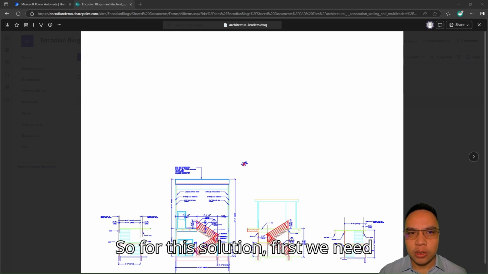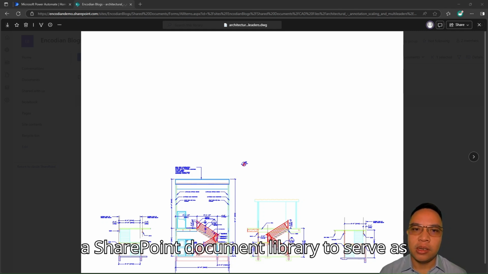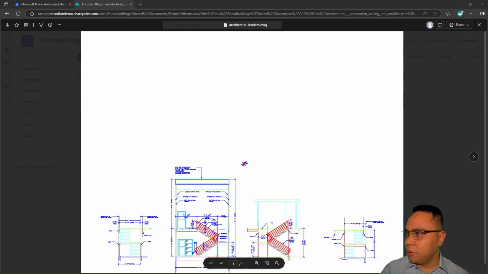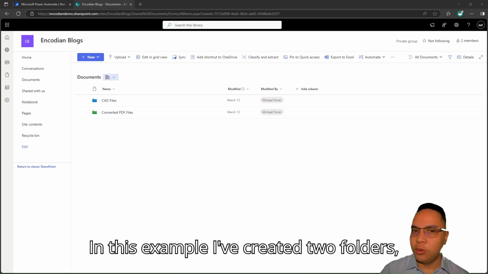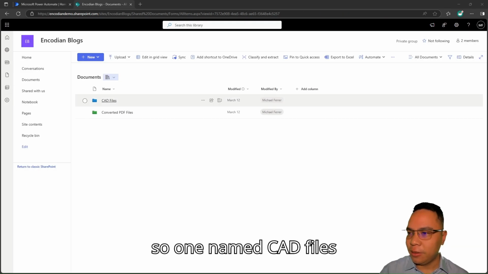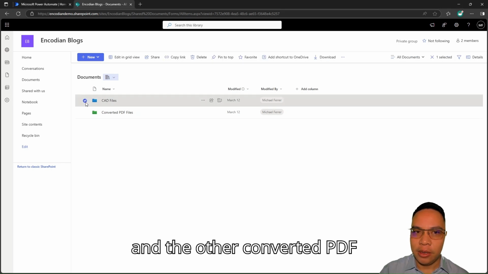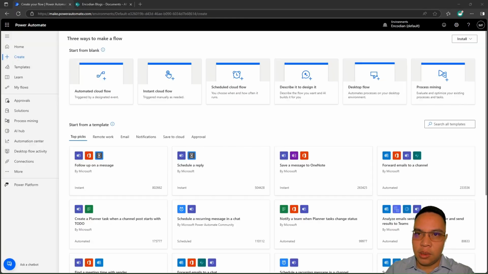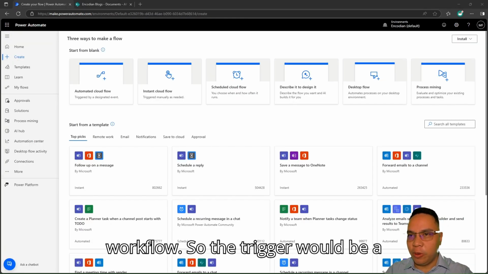So for this solution, first we need a SharePoint document library to serve as the drop-off location for updated CAD file types. In this example, I've created two folders. So one named CAD files and the other converted PDF files. So next, let's create the Power Automate workflow.